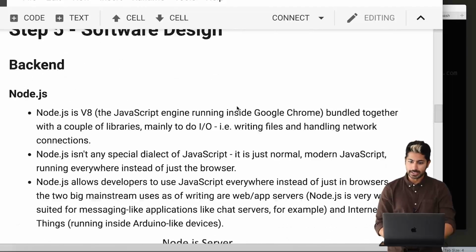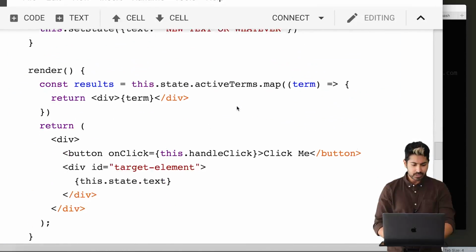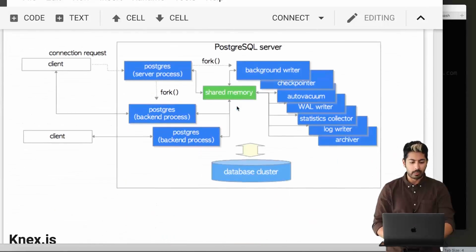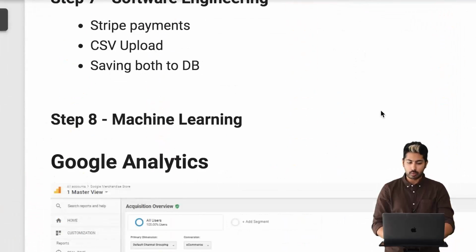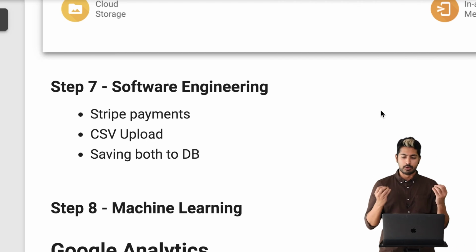So let's get to building, shall we? So we've talked about all of that. Now it's time to build. So what do we want to build? What order are we going to build everything in? It's a great question, right? And this is our step 7, software engineering, before we do machine learning.